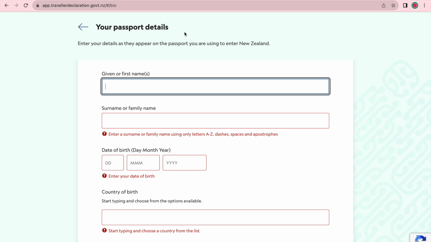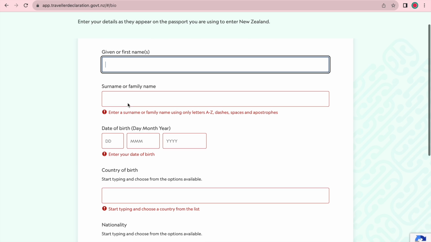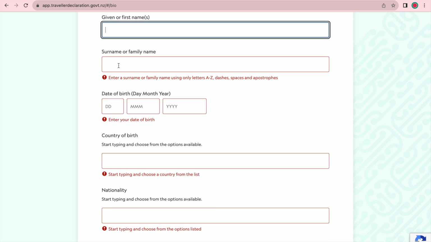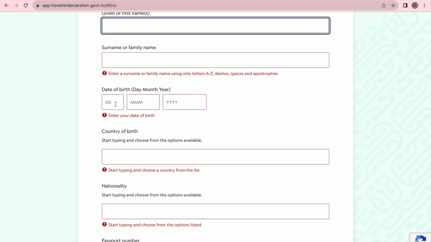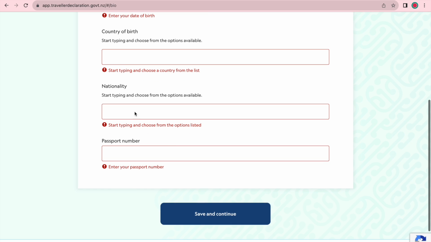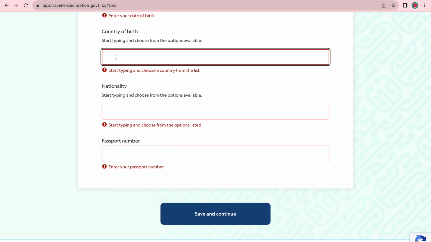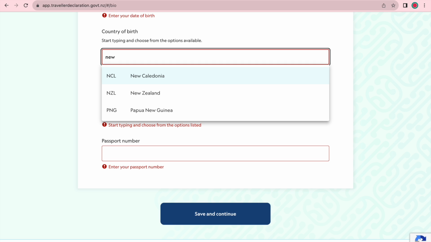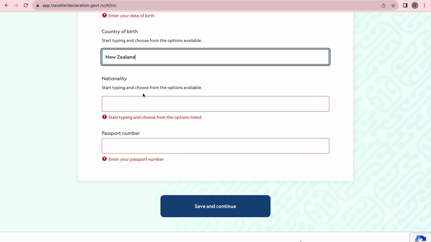Next we come to the passport details section. So you need to enter your details as they appear on the passport you are using to enter New Zealand. So go ahead and put in your given or first names as they appear on your passport, as well as your surname or family name. Go ahead and put in your date of birth, so day, month and year. Put in your country of birth, so just type in the country and it will come up with the options. So in this case it will be New Zealand.